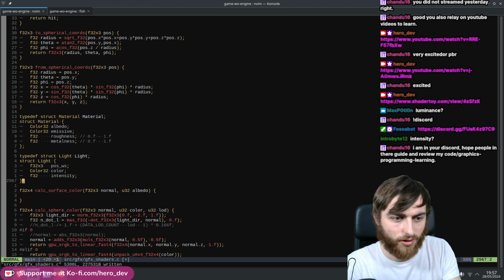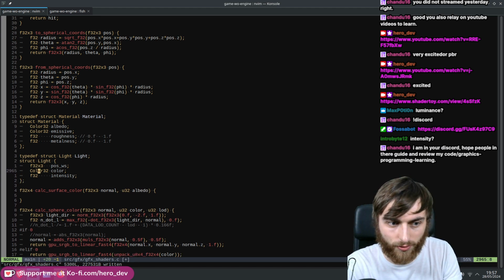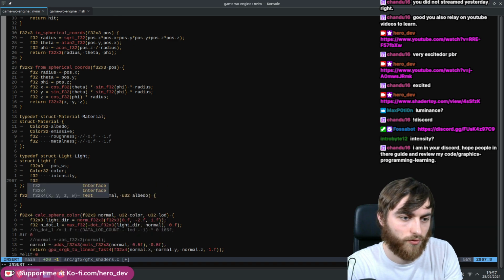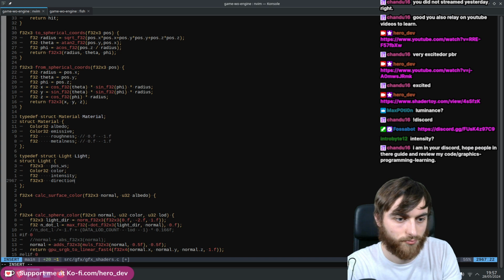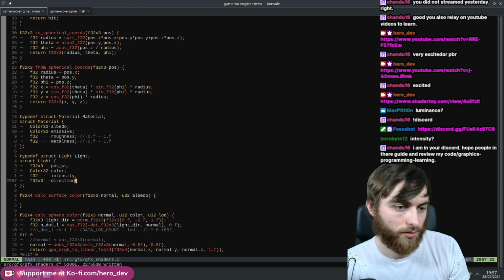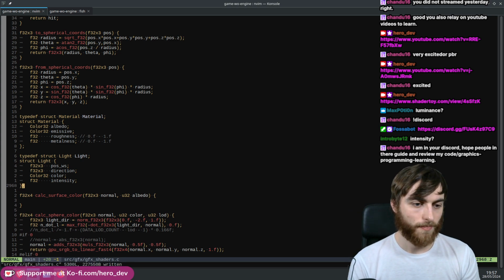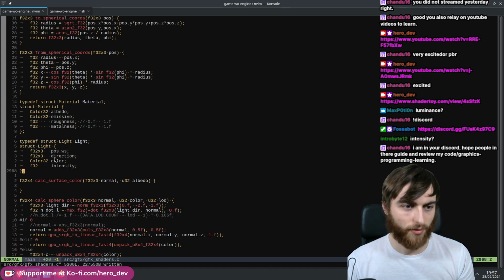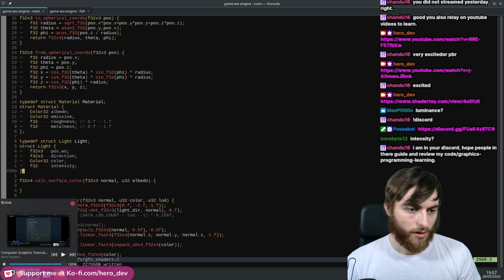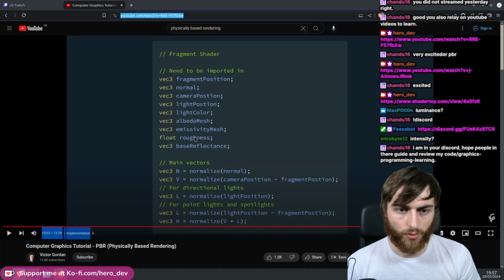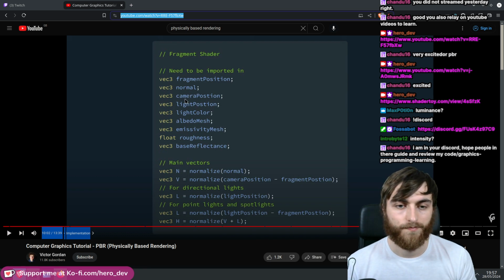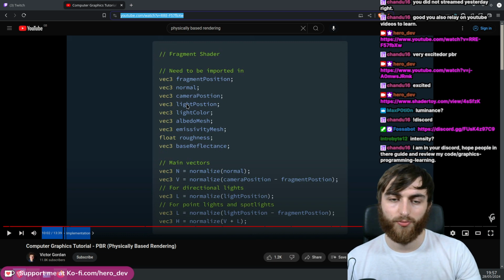Right, so position, color, intensity, and direction. This is a directional light, so we'll just put direction in there. Okay, so I think that sounds like a bit of fun, putting those into some structures at least. So which ones are we missing from here? There's obviously the camera. Camera position. So that should really be a global.